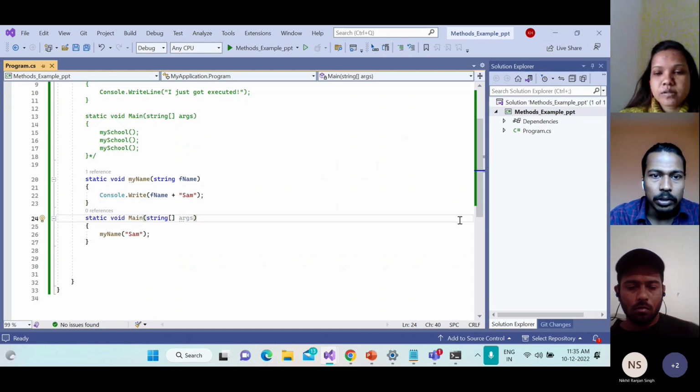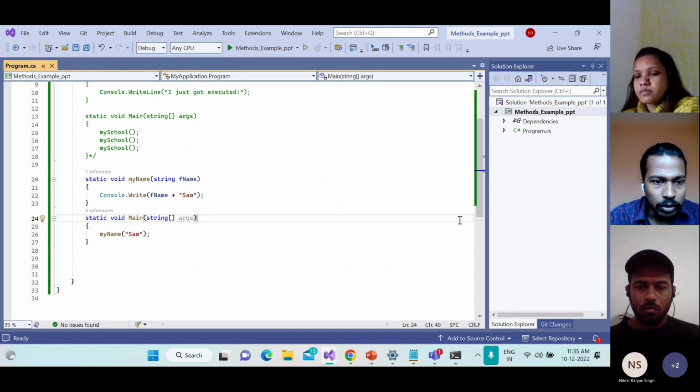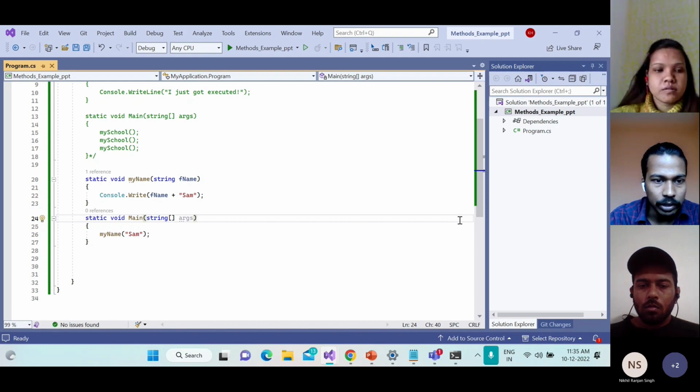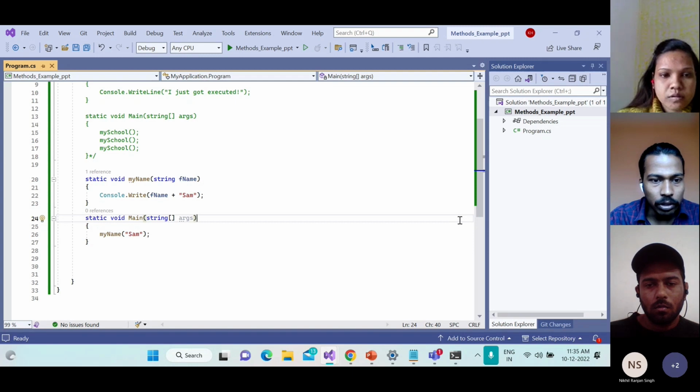I have one question, Kamini. Here we have written console dot write variable, parameters name f name plus Sam. Is it mandatory to give the value there, or can we give that value when we are calling that method?